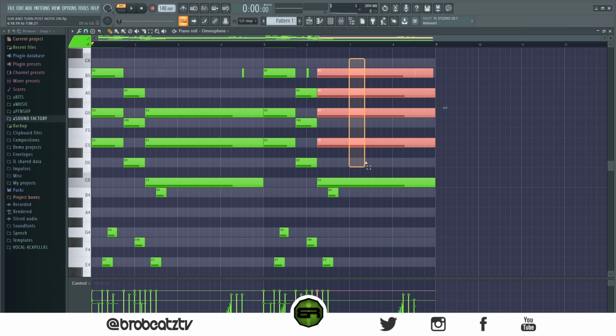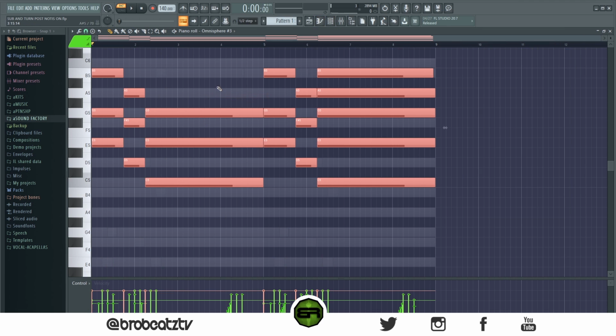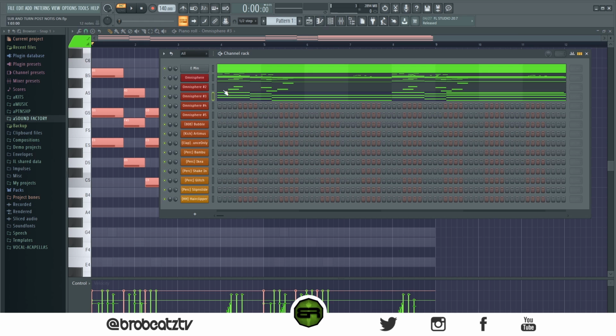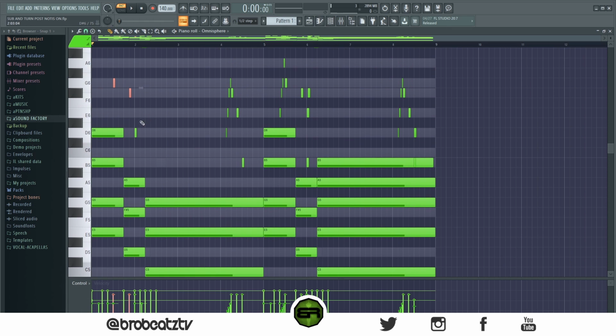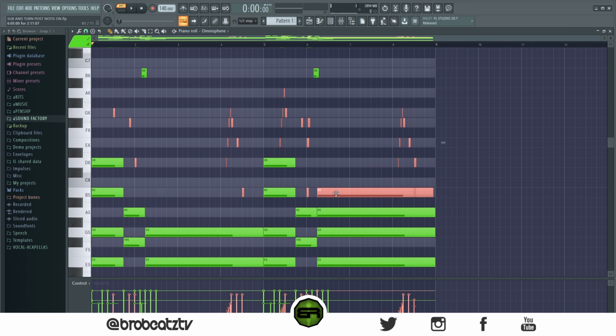Take our chords, probably put it on like one of these arps. All right, don't delete this. Trust me, just keep this because it's going to come in handy later. Put our chords here. And then we can take these. It's going to be hard to get this one, so let's just copy the whole thing, or actually, there we go. Let's copy that.